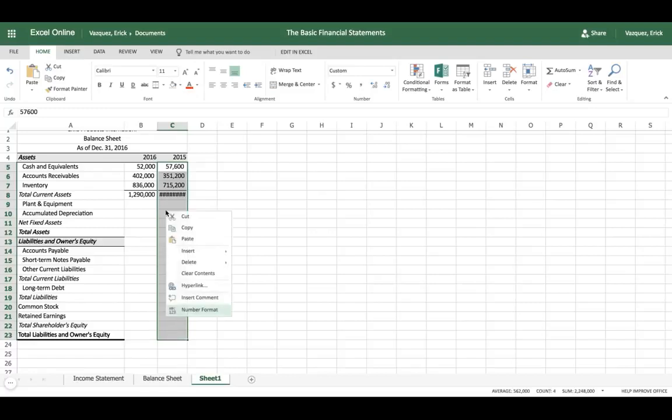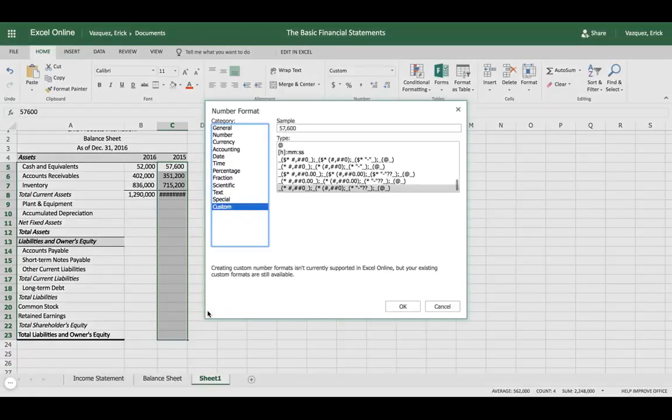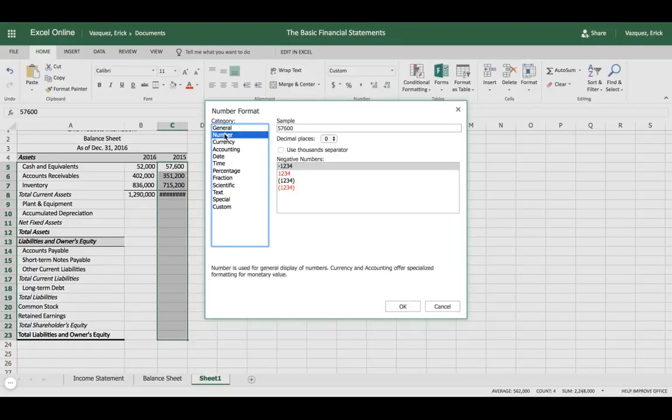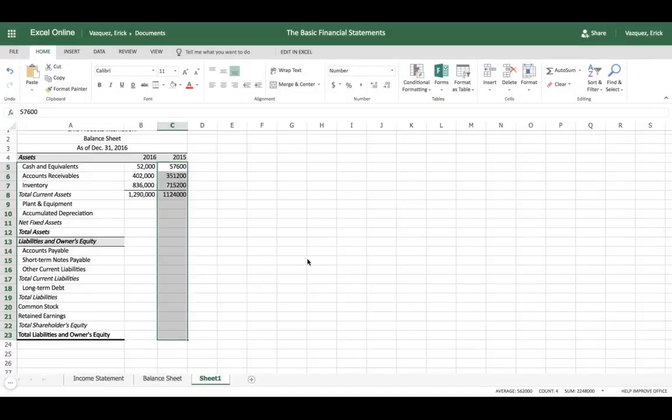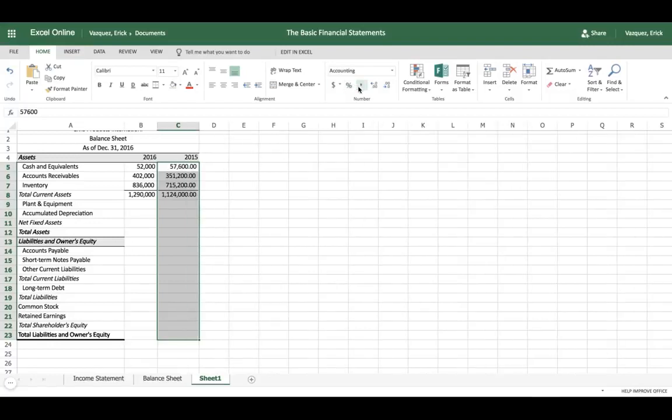Then you're going to right click and you want to hit number format. So you notice it's in the custom category. We want to just get the number value. So we're going to click number and hit OK, and that should change it. Now we also want to add the comma formats, and we want to get rid of the decimals. We don't want any decimals. All right. So we have our current assets.